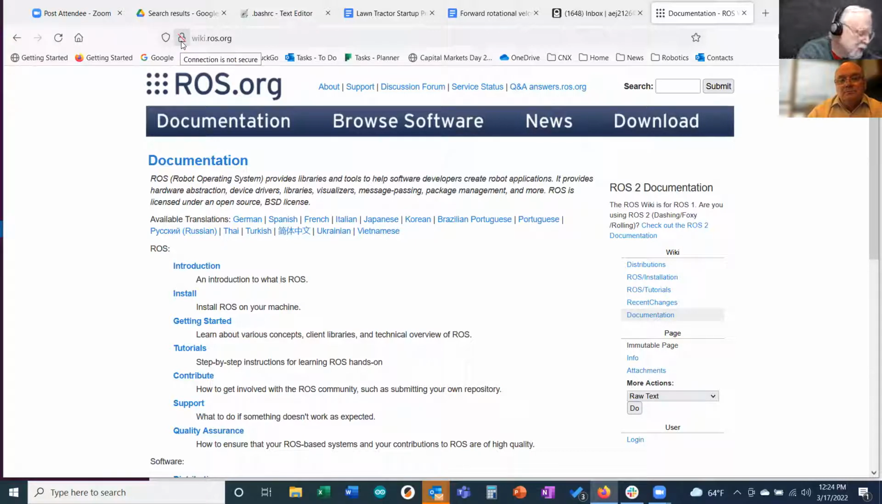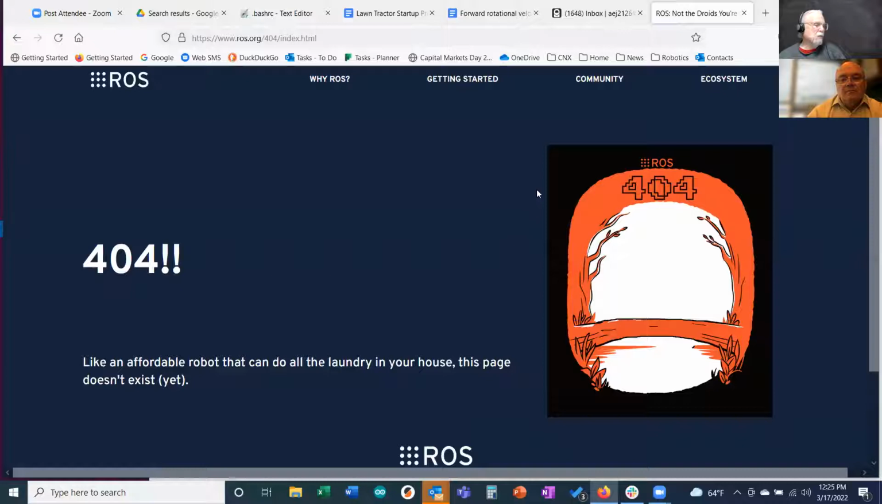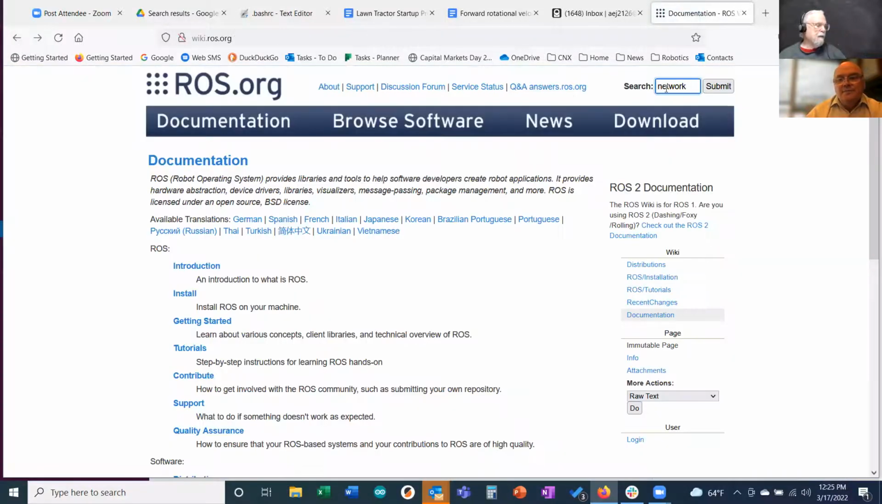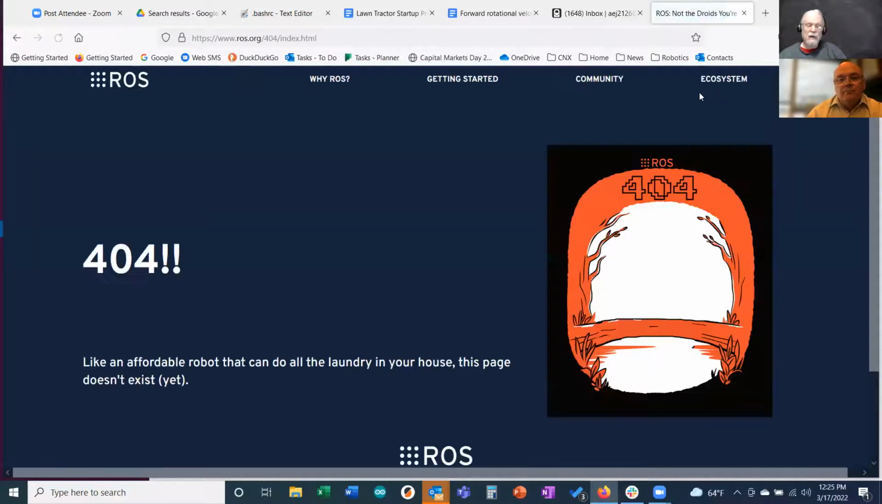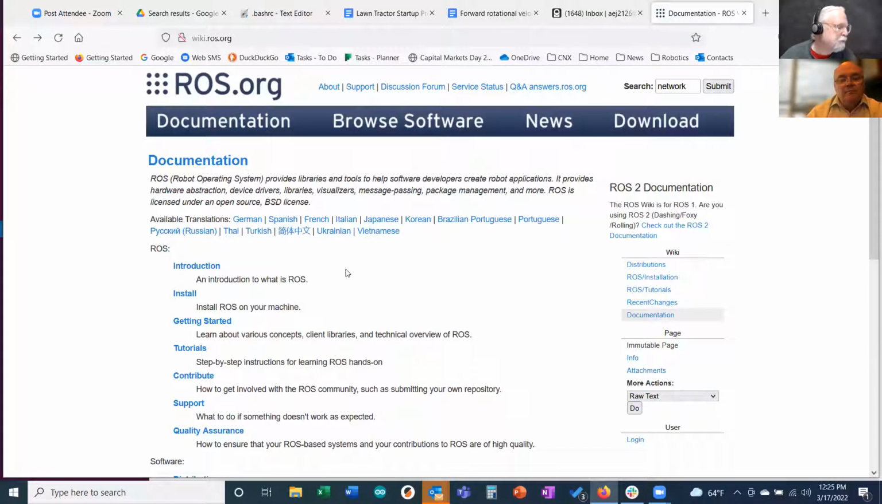So let me just do a Google search and say I'm getting a connection is not secure warning. Maybe you've got a security issue going on. So I just simply went to Google and searched for ROS network, and one of the options is ROS network setup. So let me see what that looks like there. I get a 404 when I just click in network on search. And that used to work, and I don't know why it quit working. I thought maybe it's just me that had the problem.